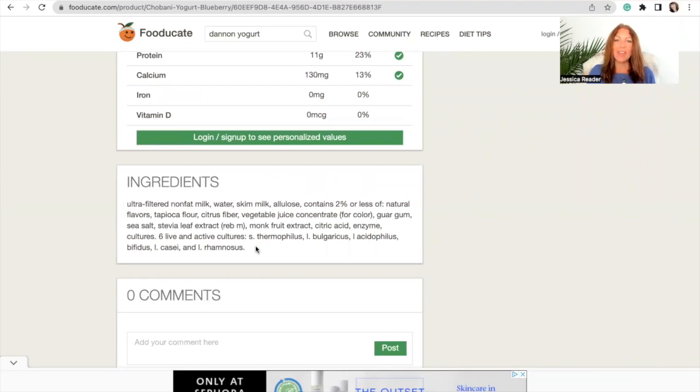Most likely, there will be some packaged foods in your diet as well. I just encourage you to really be fully aware of what you're consuming that's packaged. And I think Fooducate can be a great guide for you to be able to do that.